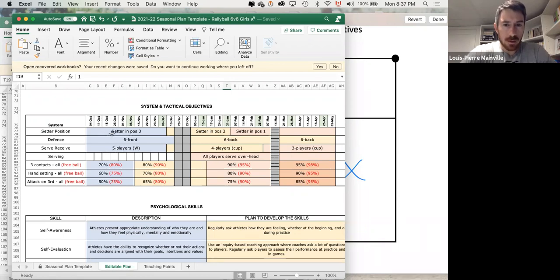Setter position, in my opinion, is a really important one. I think there's a lot to learn, for the players and for us coaches, by having our team go through different systems, especially when it comes to the setter position. 6-on-6 triple ball will be the first introduction to 6-on-6 volleyball in our pathway.